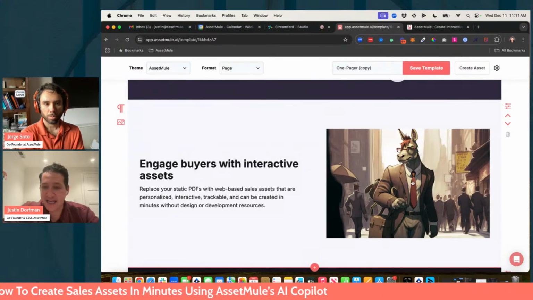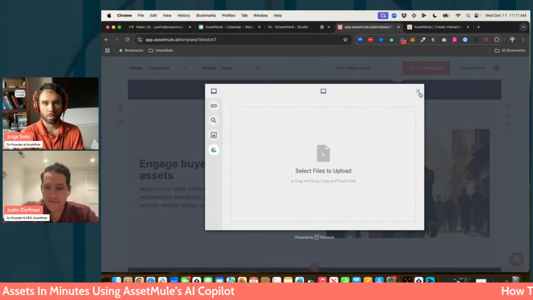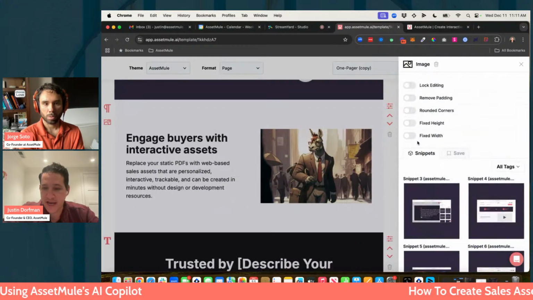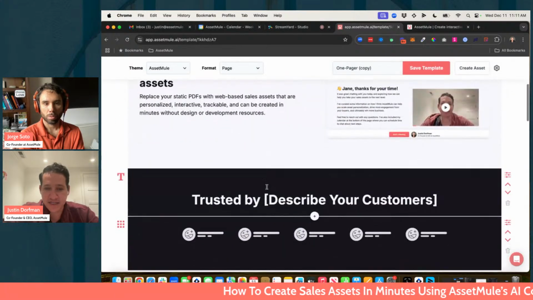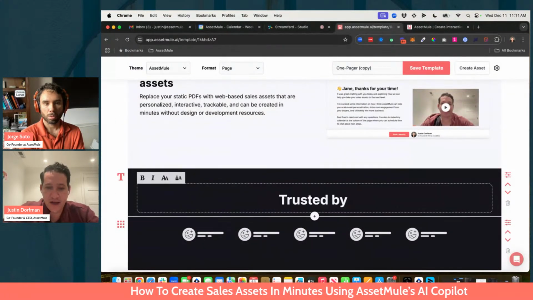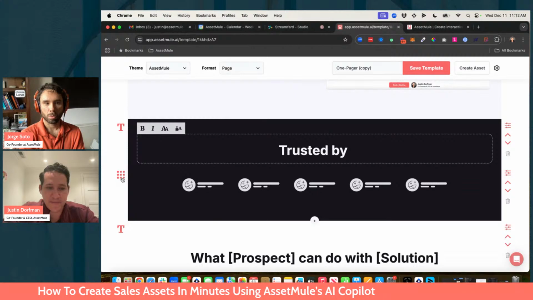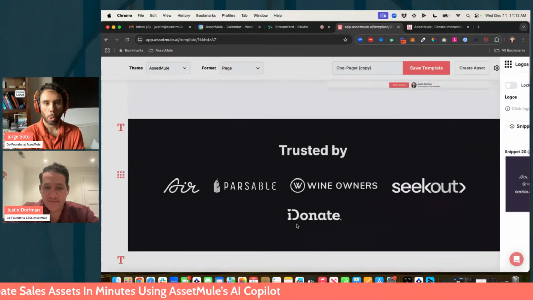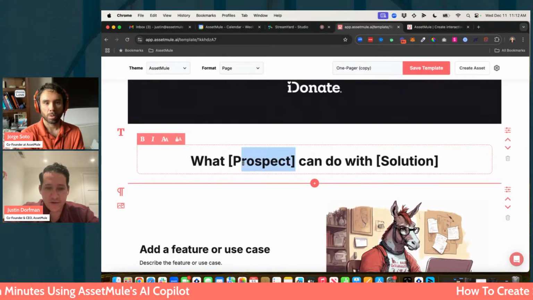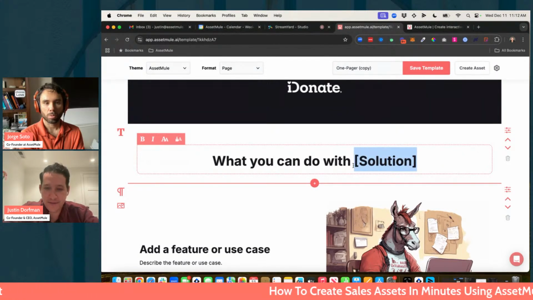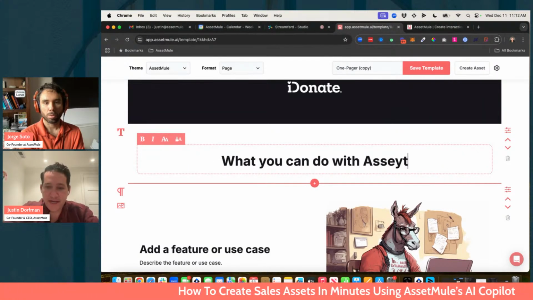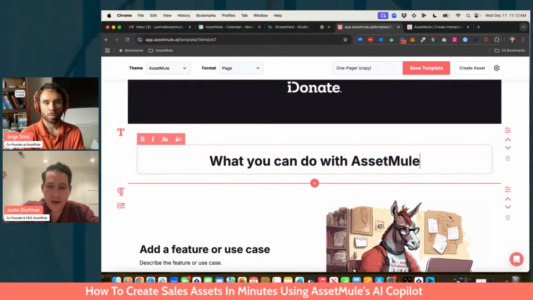Now the image, again, I could upload the image, but Maverick found a bunch of images for me. So I'm going to go ahead and use this one over here and just pull that in, and just continue going down this template here. I'm going to remove that, and trusted by, pull in my logos that Maverick found. Let's do what you can do with AssetMule, just updating this placeholder copy here.